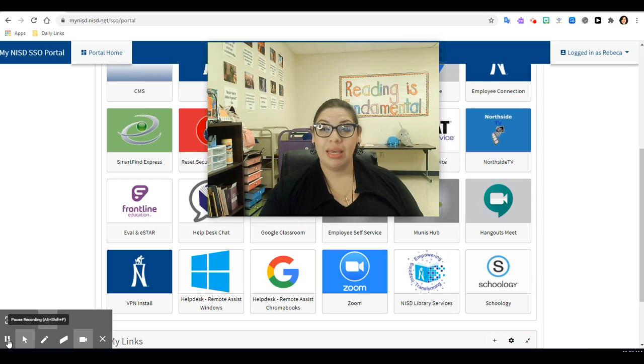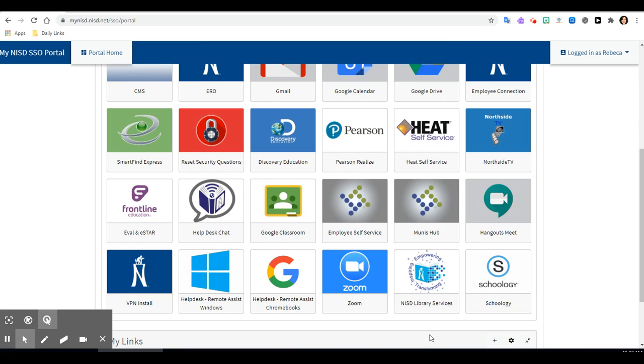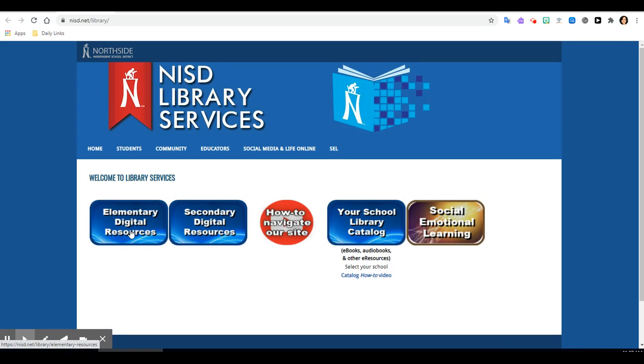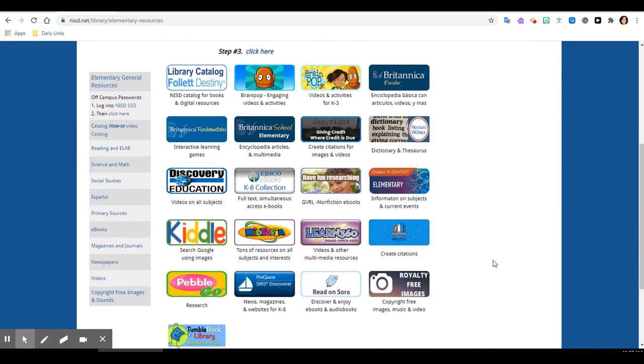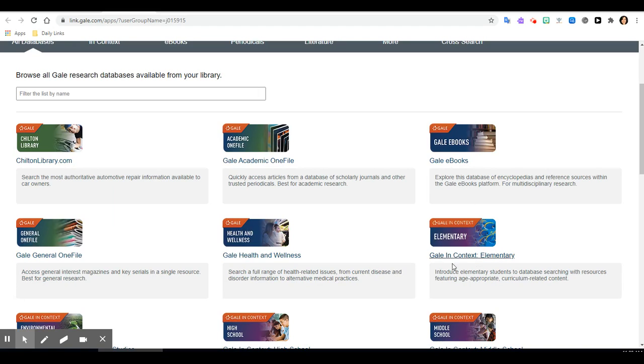It's called Gale, and Gale database is definitely one that you are going to continue to see throughout your education. So let's dive right in. Once again, to access it, you will come straight to NISD Library Services within your portal. You'll click on that, then go to the Elementary Digital Resources tab. From there, it's a little different because Gale is not in this column. It's going to be right over here in the third row, the final column. So we're going to click on Gale in Context. This is the one that we're going to focus on. So we're going to click on this right here.